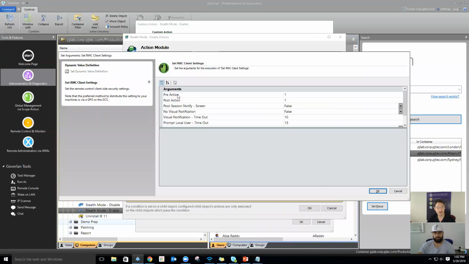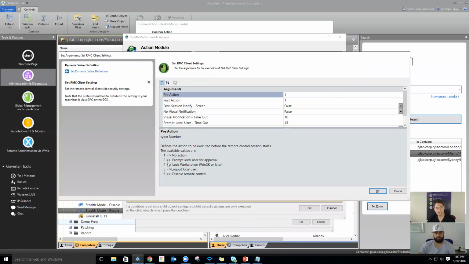Now, in here, you just select each action, and down below, it's going to tell you what it should be set to, right? So your pre-action is the pre-session action. So this is before the session starts. Do you want to prompt the local user for approval, or lock the workstation, log out the user, or disable remote control, or perform no action? So here, in our case, it is 1.